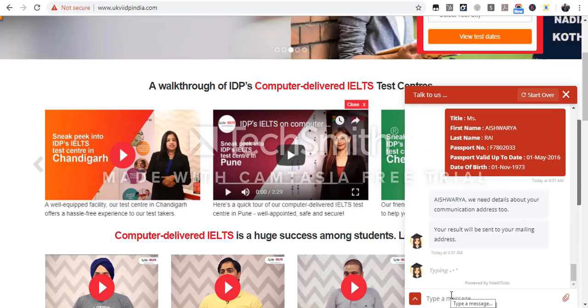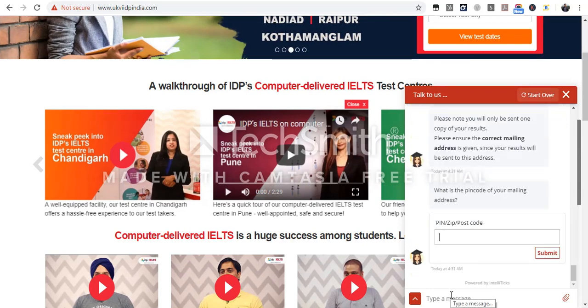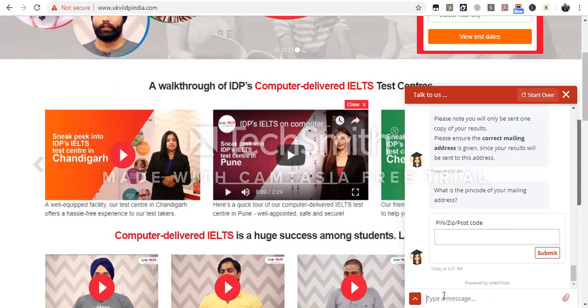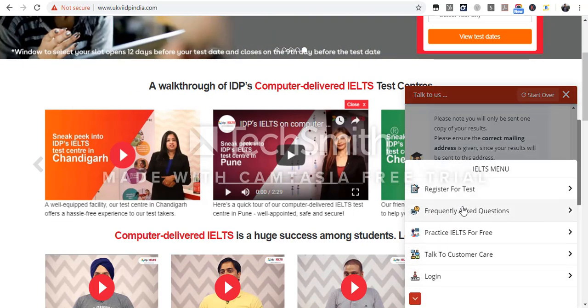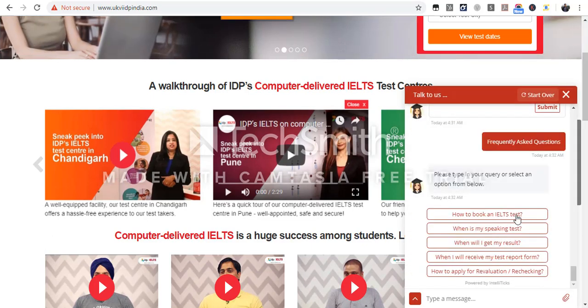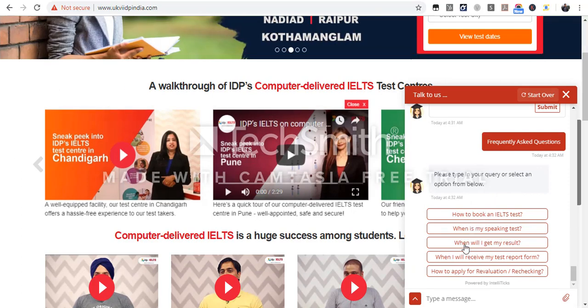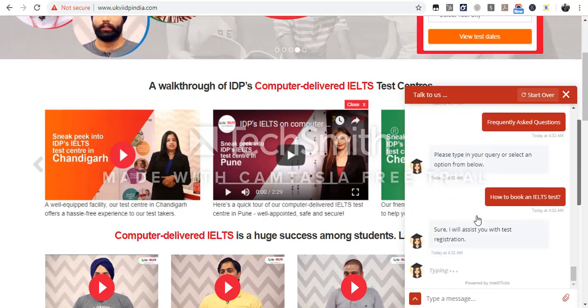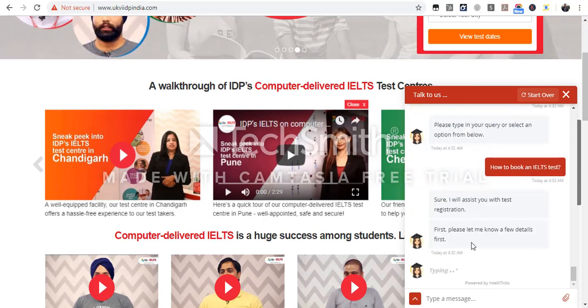Now let's imagine that at this point I had a query and I do not want to proceed with the registration. For that we have given some options, like here is a menu. The user can open the menu. If the user wants to talk to the customer service, he can select this particular option, or the user can also go to the frequently asked questions and we can present these questions. Let's say I ask how to book for the IELTS test. Now it can assist me with the test.